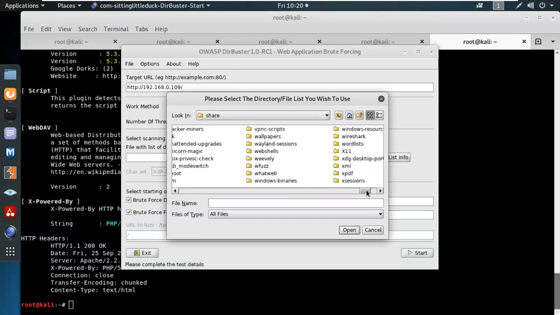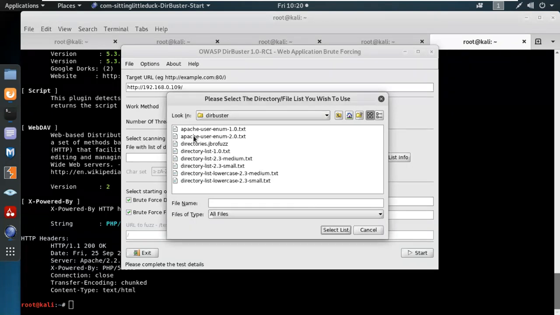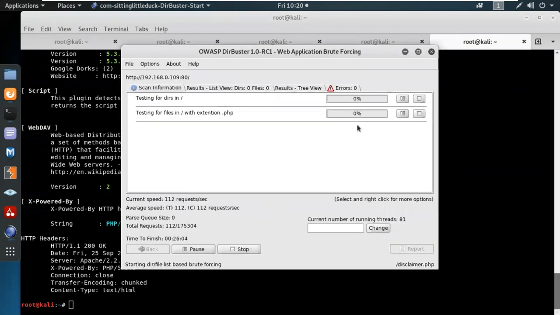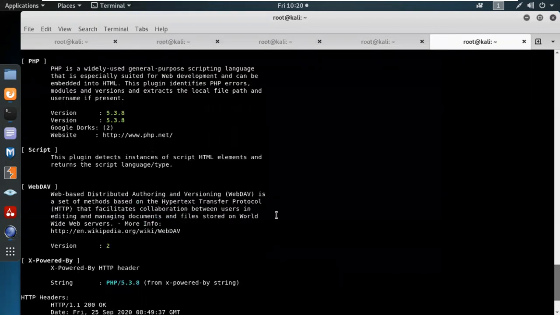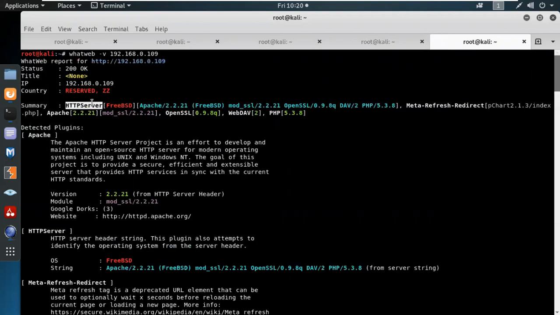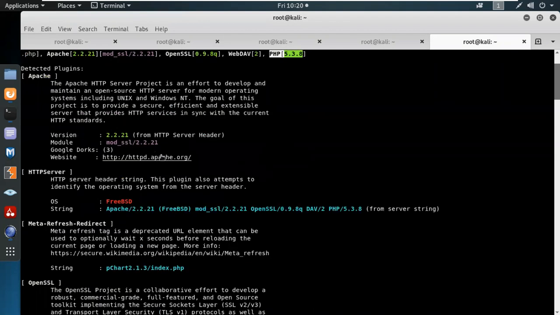Wfuzz, wordlists. We're going to use Gobuster and we're going to use a small one. Remove the recursive option. PHP is okay, and let's start and see what we can find. Let it run in the backend. Let's see what WhatWeb identified. WhatWeb identified it's an HTTP server which is FreeBSD, and some extensions are running: Apache 2.2.21, OpenSSL 0.9.8. It's a WebDAV server, and PHP 5.3.8 is running. And what else do we have over here, one by one?